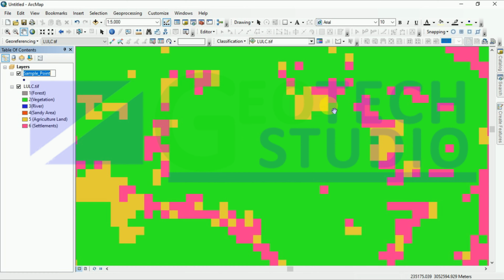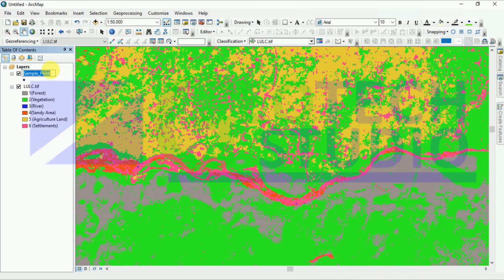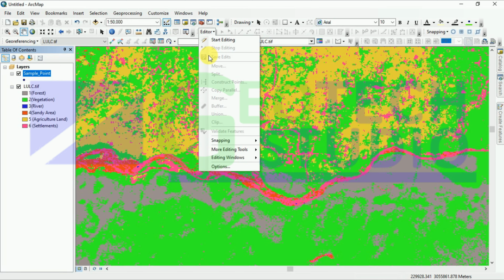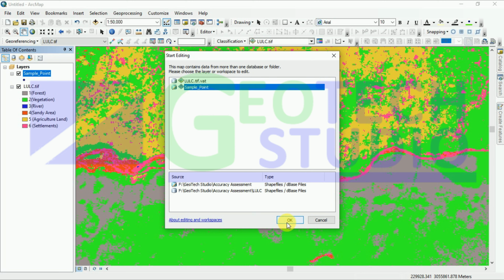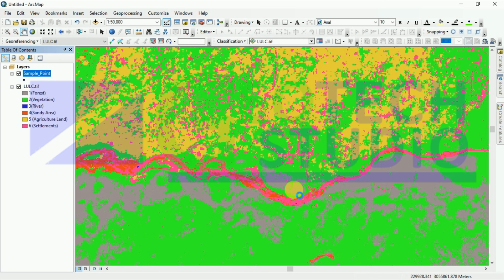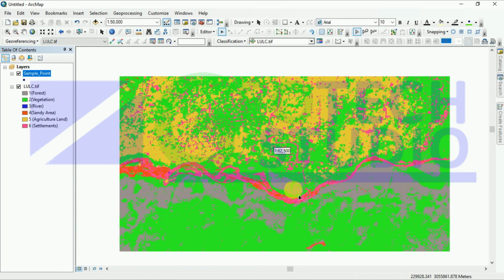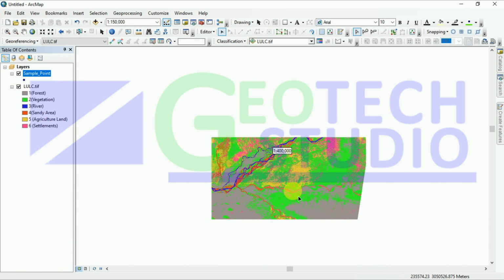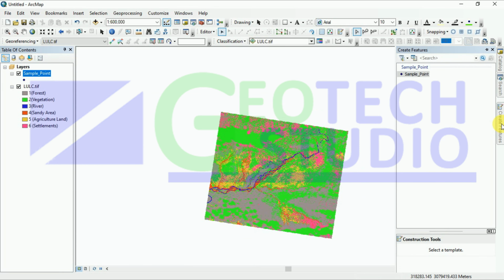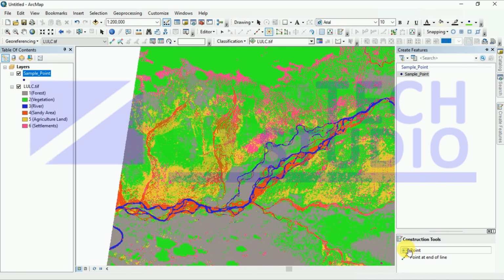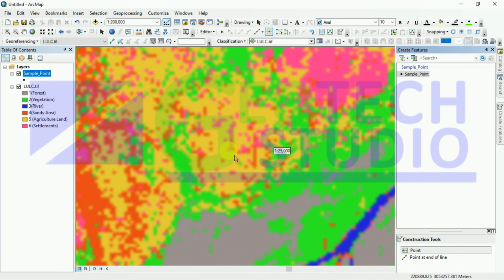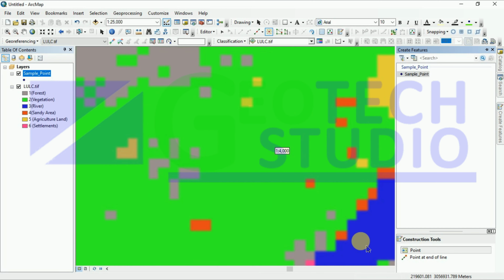It will make it difficult for us to cross-reference in the Google image if it gets stuck in between three different types of land use. So for that, now with this I am going to start my editing. Simply start editing and take a sample point over here, and with this now I am going to create a point, and I am going to set it first of all in the water bodies.